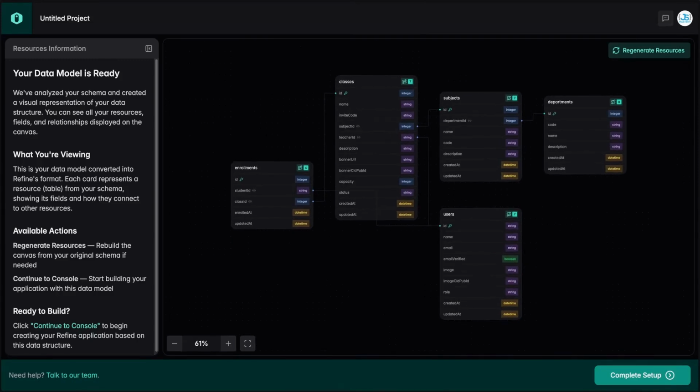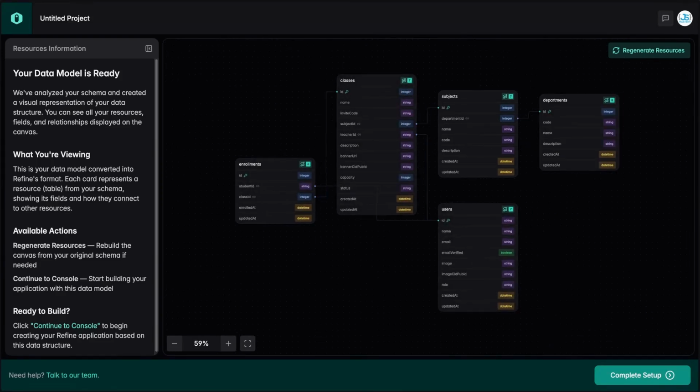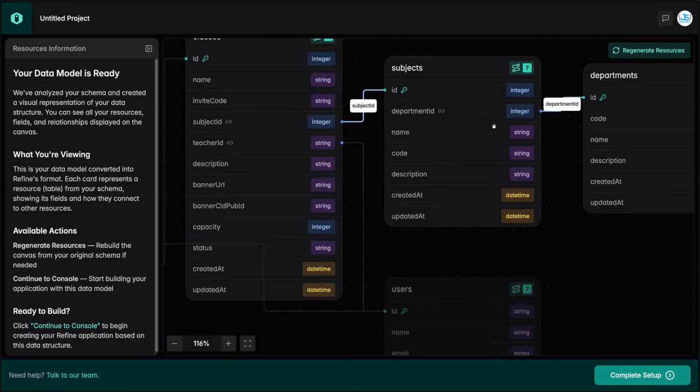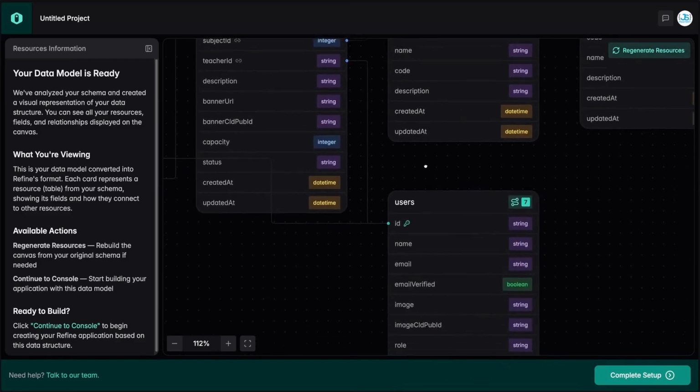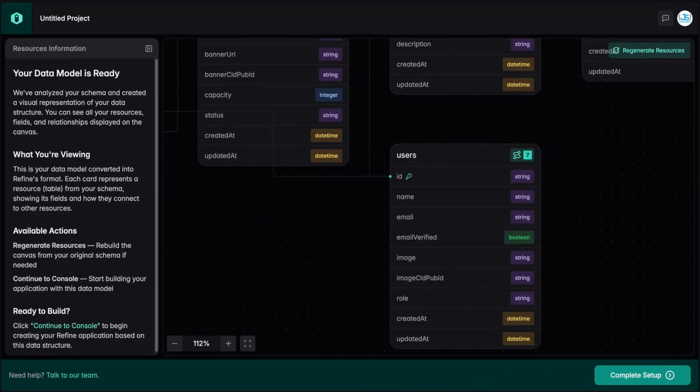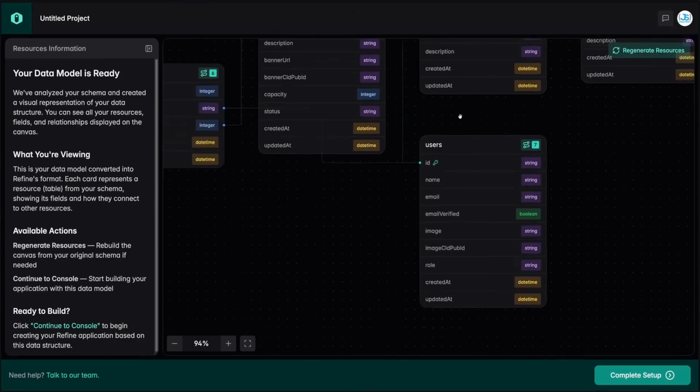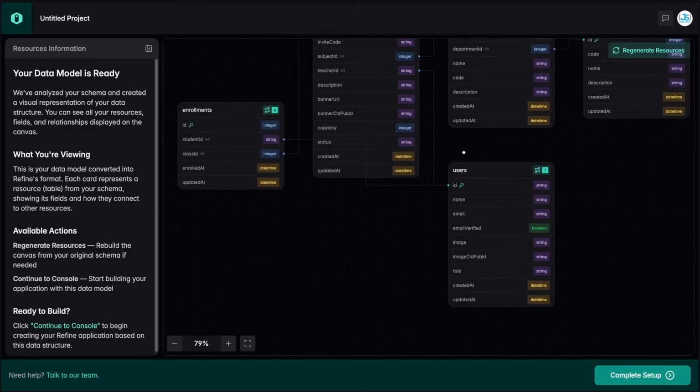But already in a couple of seconds, we can see that Refine generated some diagrams. There's a lot of stuff here that we're gonna do later in the course. But even at this point, you should see that this is the application you're building. It has the subjects, classes, and very soon we're also gonna add users. So how exactly do we have this, and what is it that we're looking at?